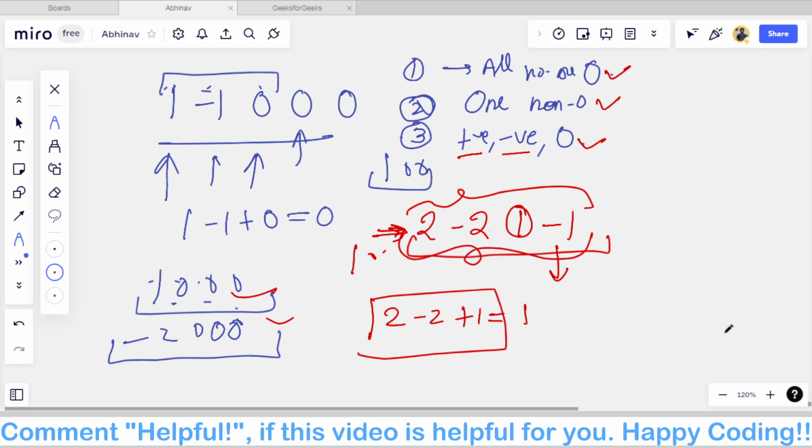There should be at least 1 positive number and at least 1 negative number, because there are 2 negative, 2 positive now. So in this triplet, there is 1 negative number and 2 positive numbers. There should be at least 1 negative, and it cannot be the case that all the 3 numbers are positive or all the 3 numbers are negative.